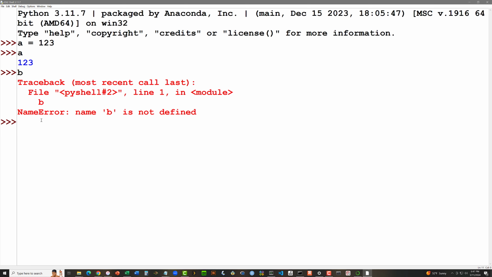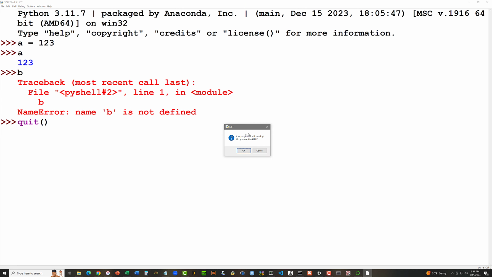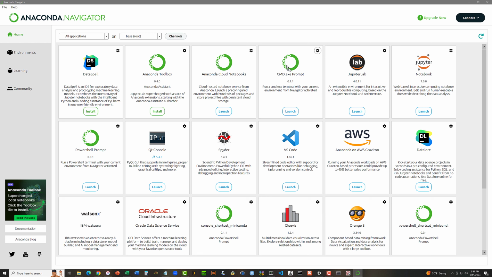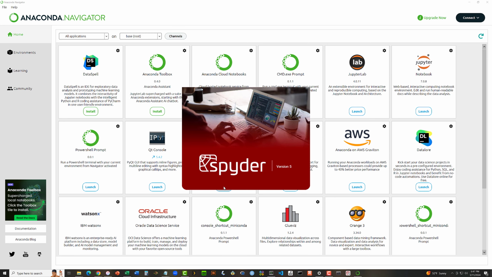If I want to get out of the IDLE integrated development environment shell, I can say quit with parentheses, and that will get me out. I'm asked for confirmation. I'm going to say OK, and now I'm out. Okay, so that's the command.exe prompt. Let me launch Spyder. This also is going to take some time to come up, but it's a nicer interface than plain old IDLE.